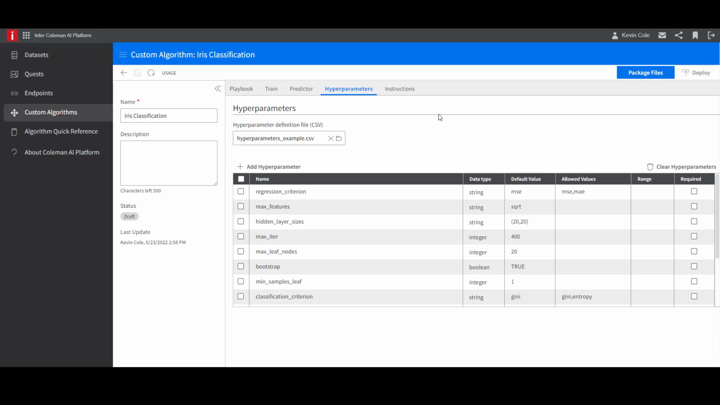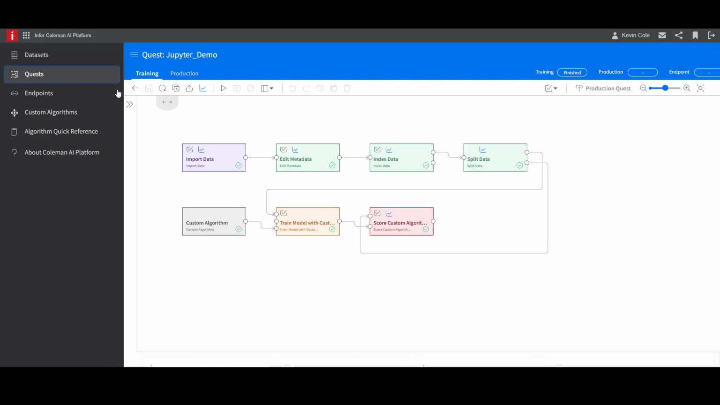Next, we can package the files for our custom algorithm application. The Playbook is not included in the package, so you don't have to worry about making sure all that code is clean, just what made it into the train and predict tabs. Once packaged, we can deploy. Now, when you add a custom algorithm block to your quest, you will be able to implement your custom algorithm as normal. You can see this quest calling our custom algorithm and running as you would expect.